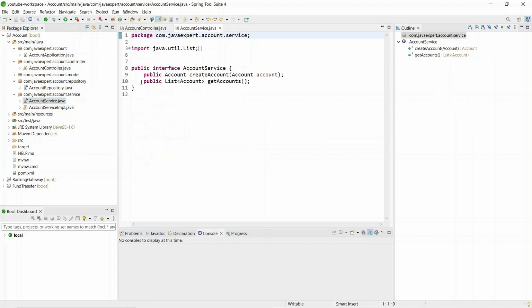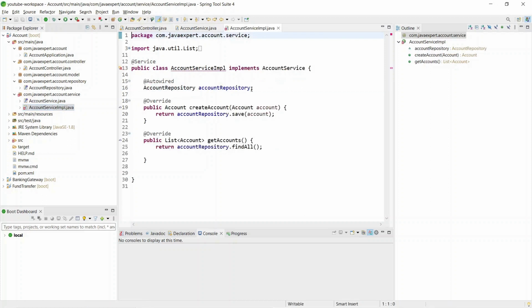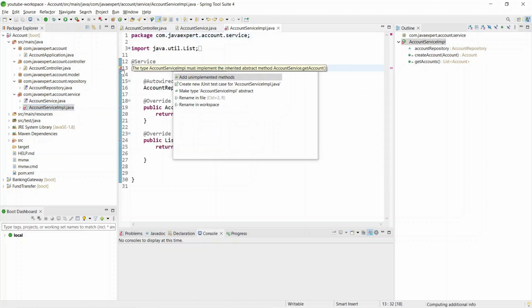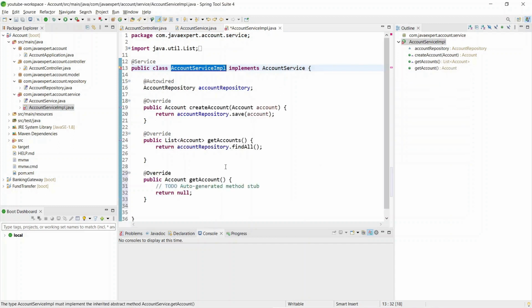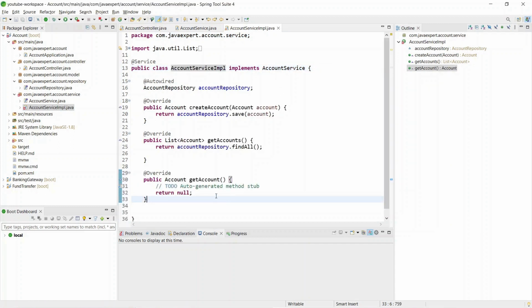Here in the interface part first, we will add that method. So what are we expecting? We're expecting only one account as a response. I'll put a new method, get account, and it will return only one account. So there is no list here. We'll implement that method also, right?